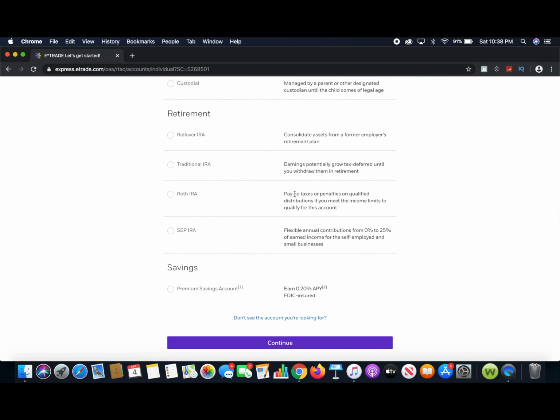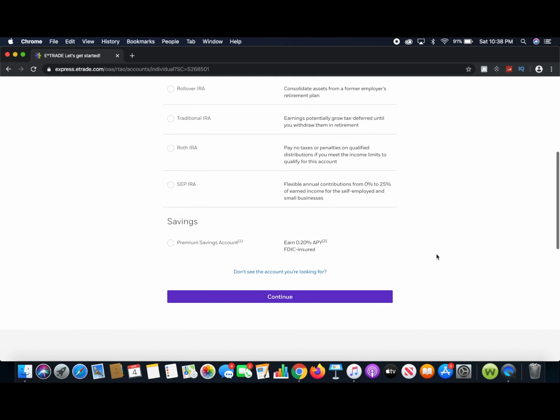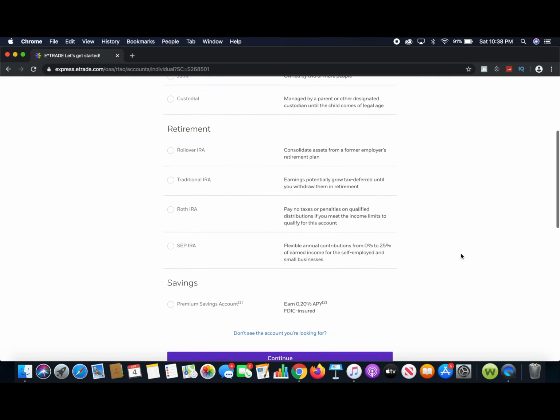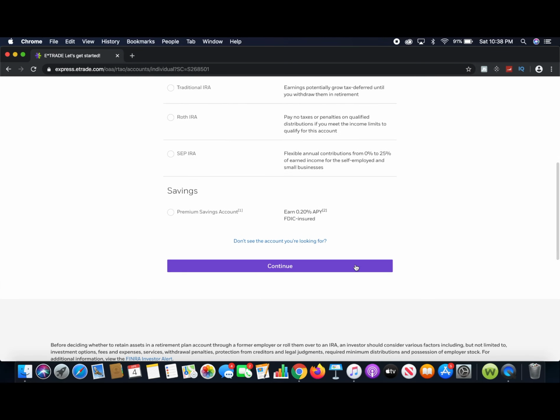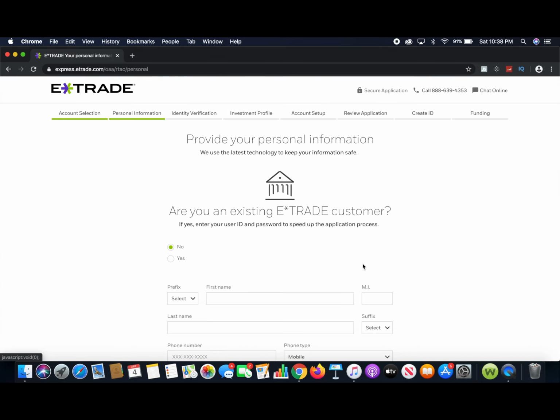So they have different kinds of IRAs. They have the rollover IRA, traditional Roth, SEP IRA. They don't currently offer a 401k account, but I'm sure they probably will in the future. But for this video, we're just going to go ahead and go with the most common choice, which is the individual brokerage account. We're going to hit continue.